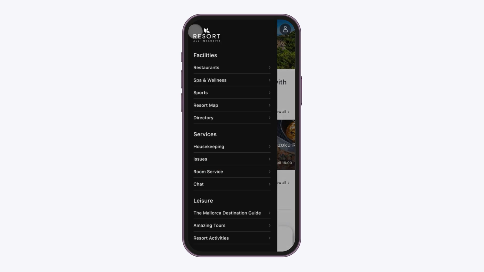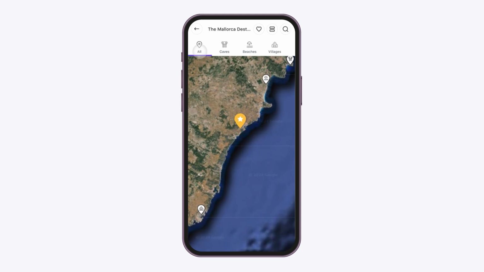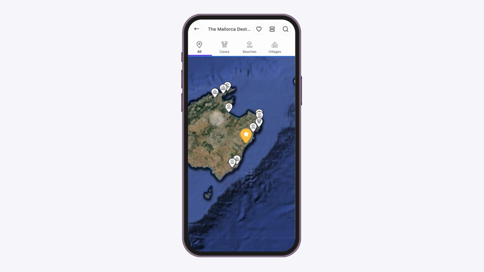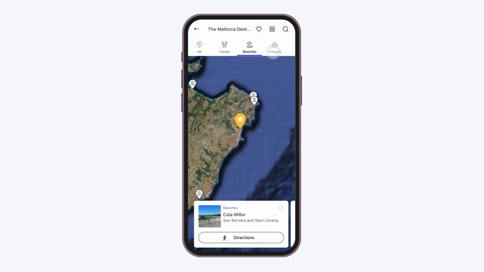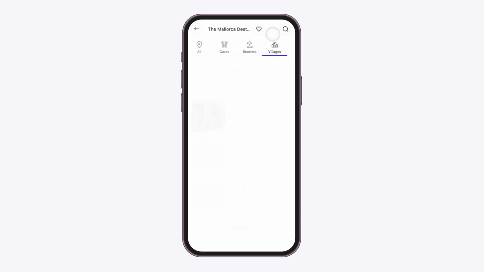From your front page, guests can enter through different modules, widgets, or through the menu, as shown in this example. Once inside, by default, your guests have a view with all the points from your destination guide shown on a map view. As you can see, at the top, there are different tabs for guests to navigate. First, we have a tab with all the points, and then a tab for each category you will create.